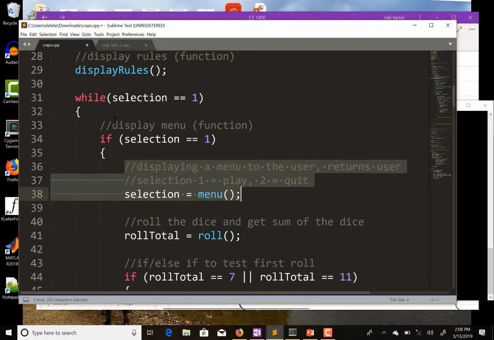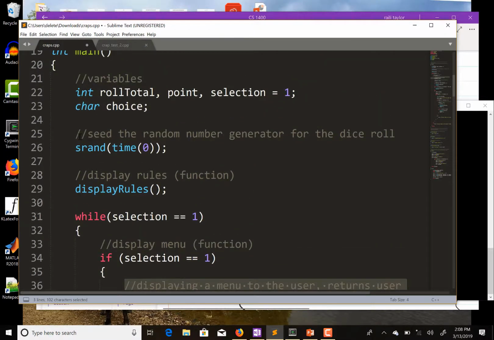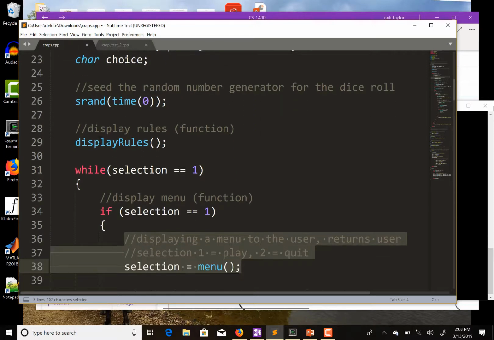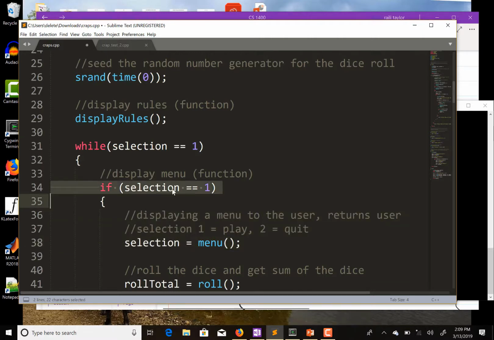Because right now, let's look at what this is doing. So right now, this is going to start the game. If we start at the top, we have our variables. We're seeding our random number generator, displaying the rules. And then after we display the rules, we're going to start our while loop to start the game. Each time the game runs, we want it to give the user the menu of 1 to play, 2 to quit, and then the option to enter what they want to do. And then after they enter what they want to do, we have this if selection is equal to 1, then it's going to roll the dice.